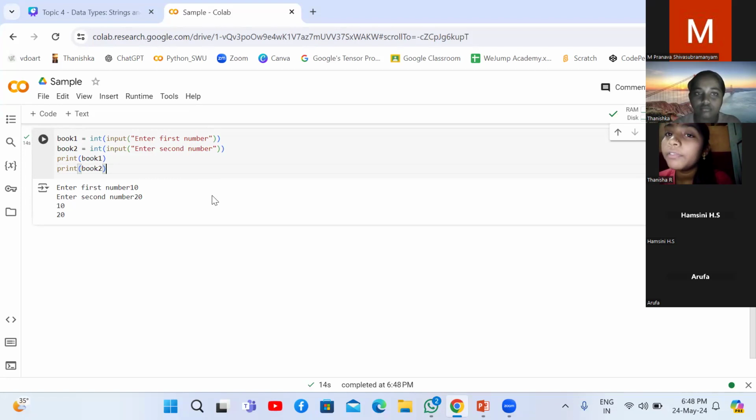If you didn't give the int function, it will go like this only, or what? So what Tanisha meant was, here if you don't use the int, then what would have happened? Does anybody know the answer? What would have happened if she didn't use the int function here? Pranava, can you answer? Okay, then Vaiga, can you answer?